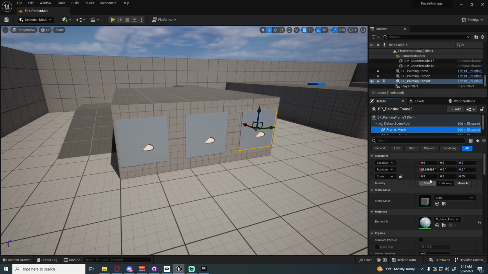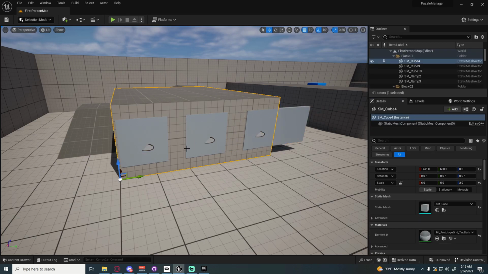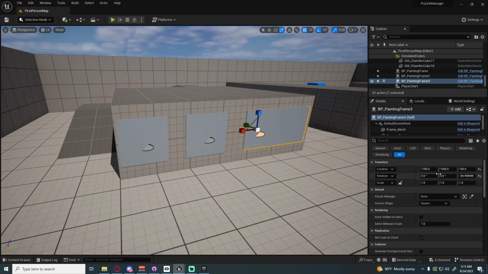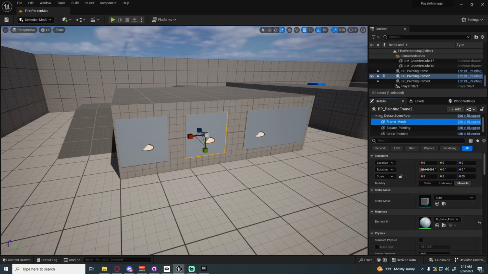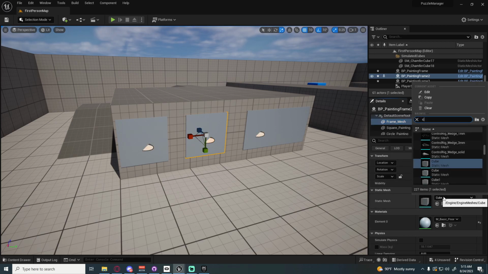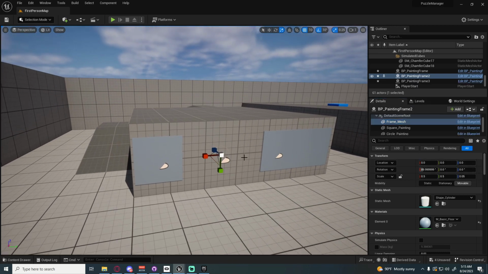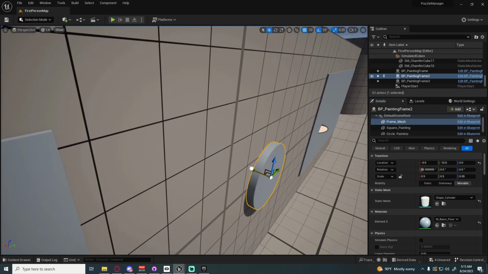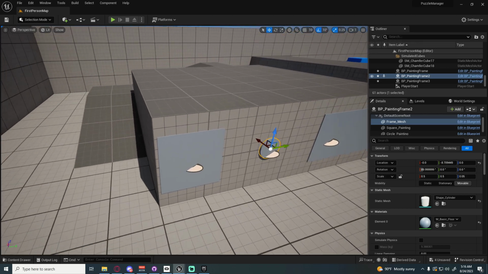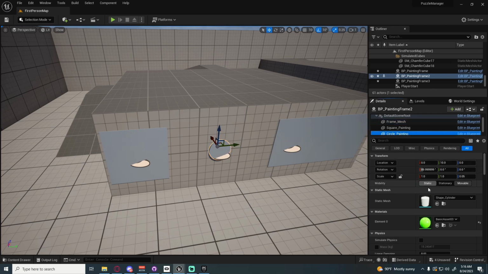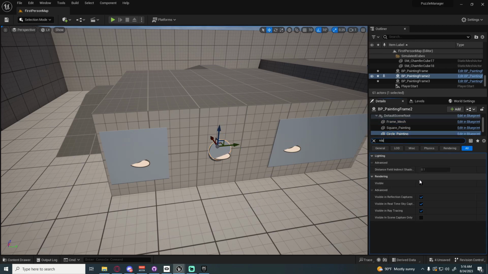Come in here, click on the frame mesh, set the X to 1. So let's make this a little bit bigger. Our wall, there we go. And then this will be our circle. So we'll take the frame mesh and we'll just switch that to a cylinder, shape cylinder. And then let's pull this out of the wall a little bit. I'm going to turn off my grid snapping. Okay, hold on, that does not look right. I'm messing stuff up.